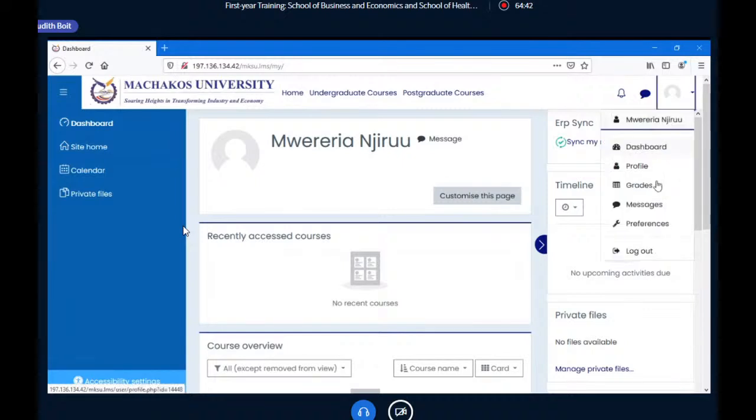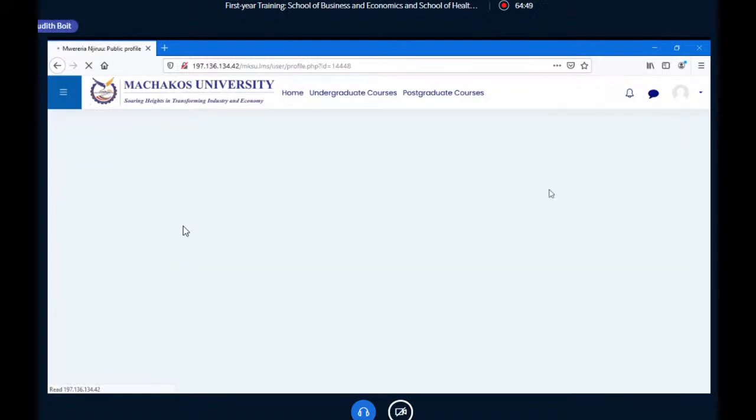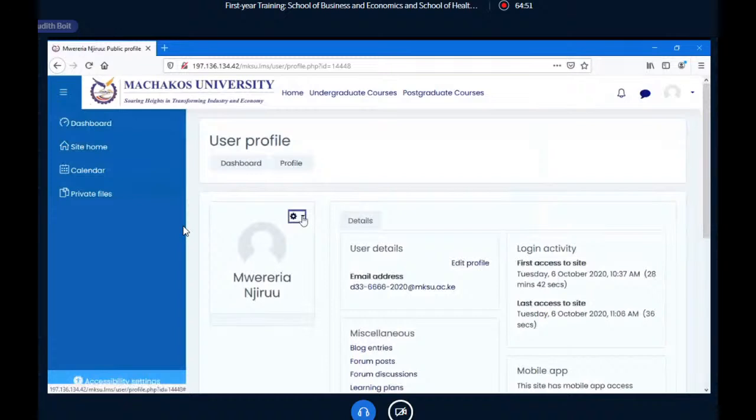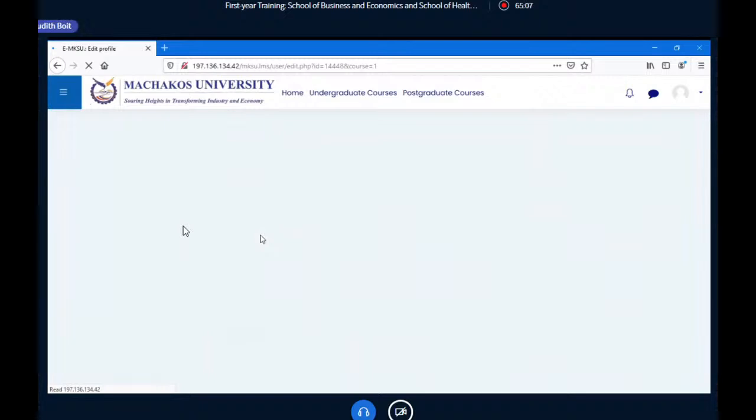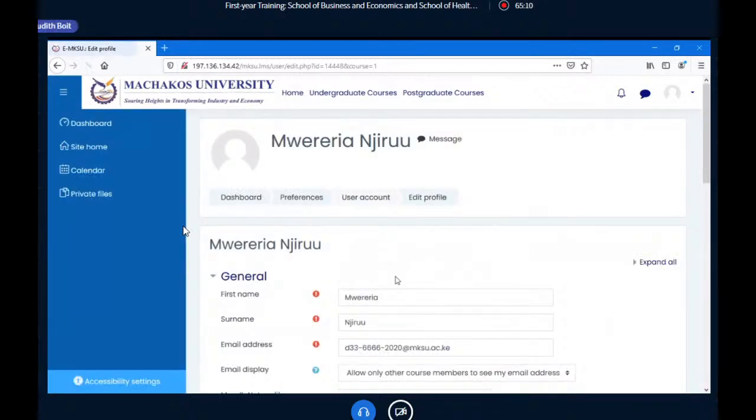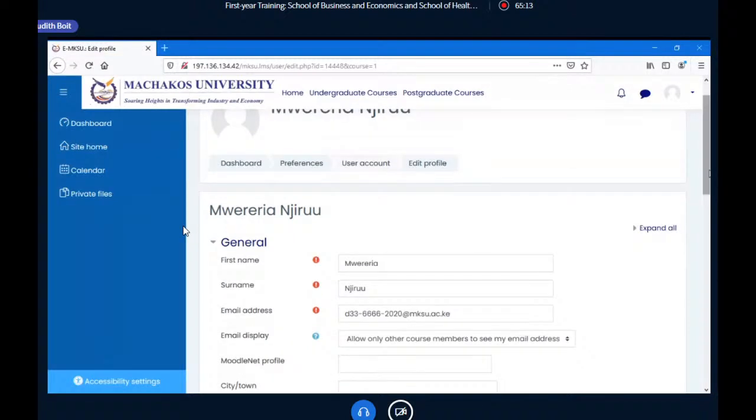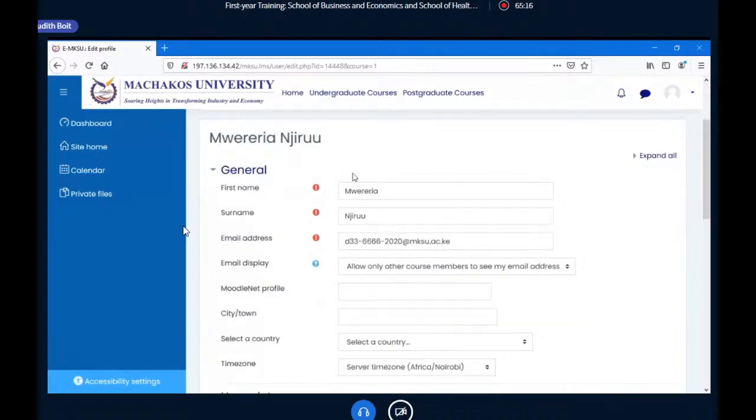Now, another thing that you need to change as a student on your profile, click on this button there, and then you come here, edit profile. There's some information that you need to give the system, so that every time you log in, we will know that this is you, and this is the information that you alone gave. That is your names as they appear, your registration number, and your email address, that is the Machakos University email address.